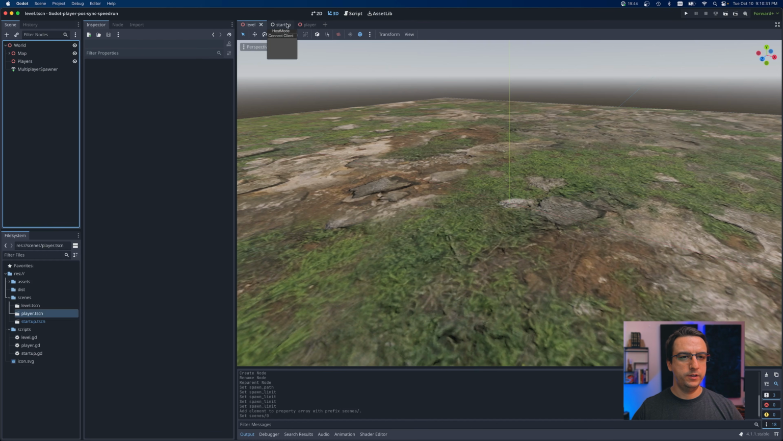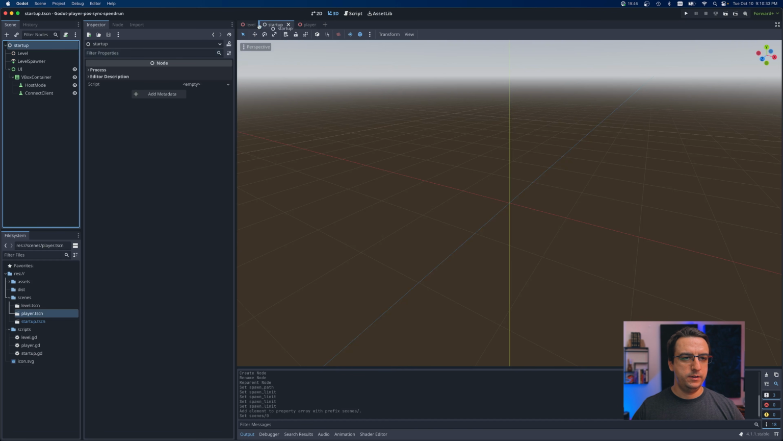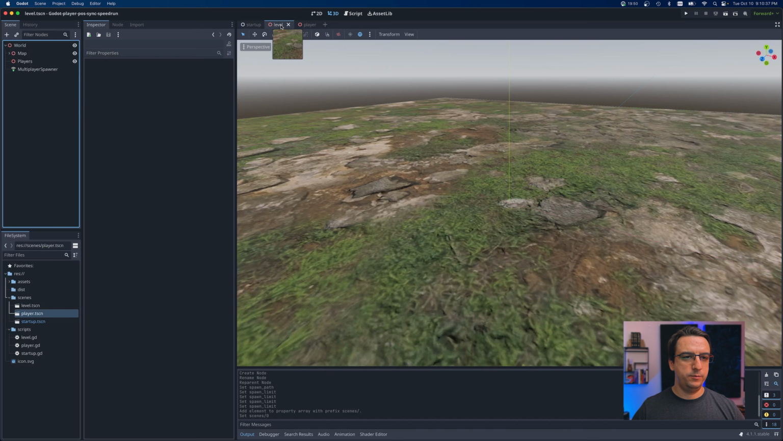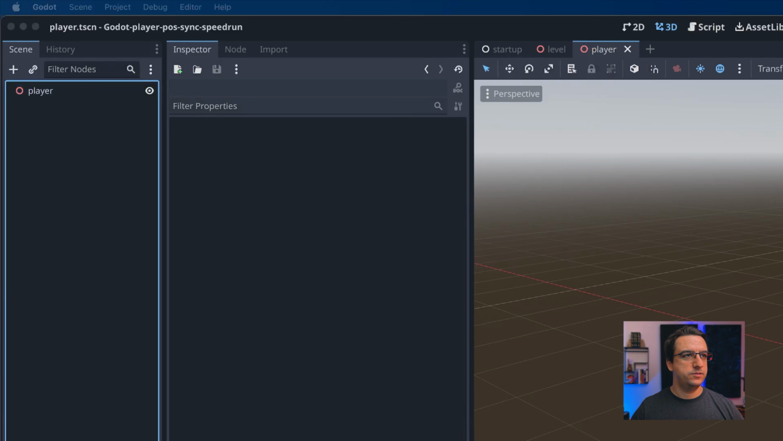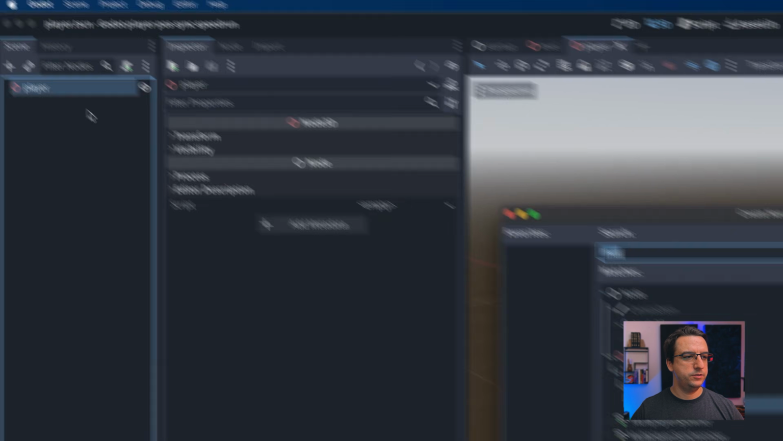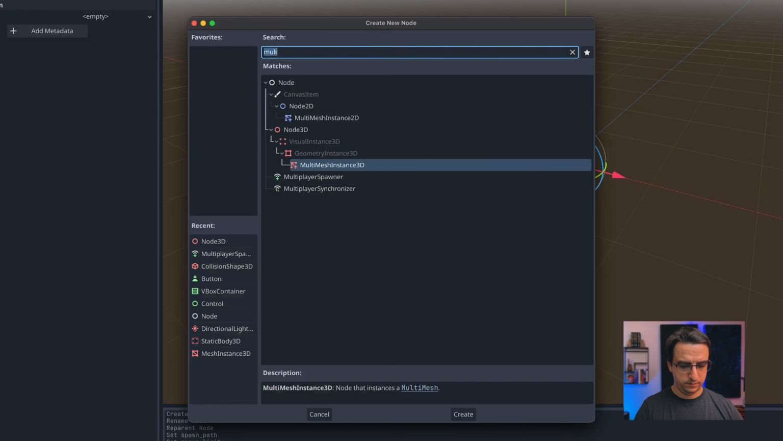Okay, so we got our world, we got our startup level, which is just kind of kicking everything off and houses the whole application. And then we've got our level, and then let's finish out this player scene really quick. I think let's add a collision shape, 3D.